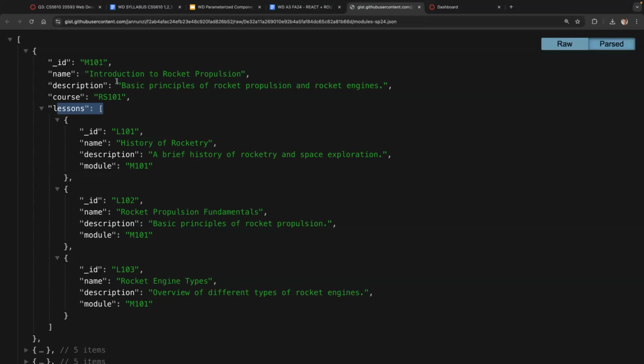So what we're going to do is iterate over these modules for each one of the courses. Depending on CID, we'll filter out what the modules are for that particular course, and iterate over those modules. Then for each module, we'll iterate over the lessons and display each lesson under each module.